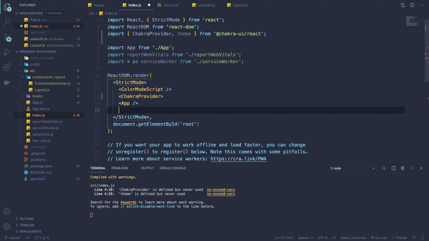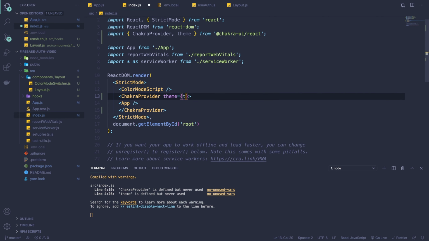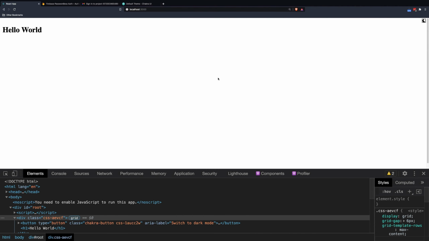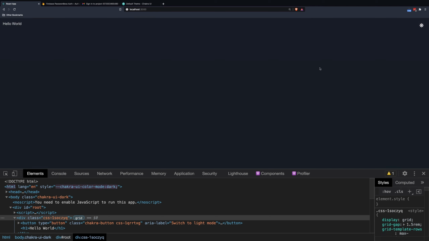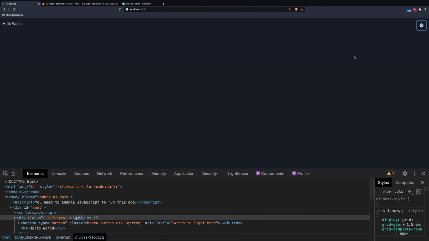Wrap that around our app so it has context to it, and then pass in as a value theme, and then the theme that we imported as well from Chakra. So now if we save that and go back, we'll see if we refresh it, everything looks as expected. And now this little toggle button works as well.